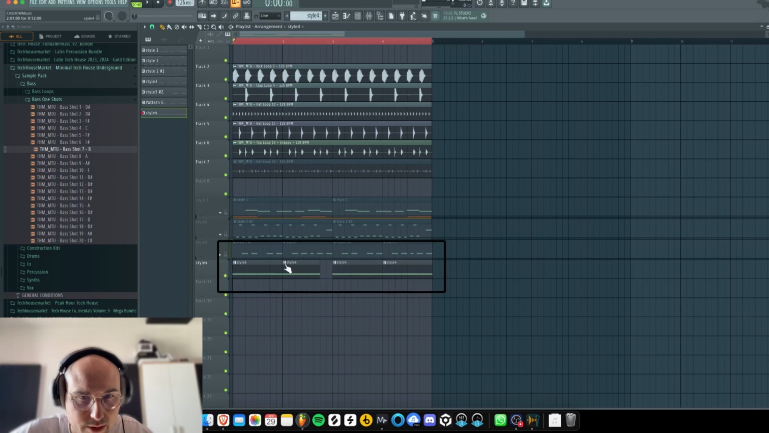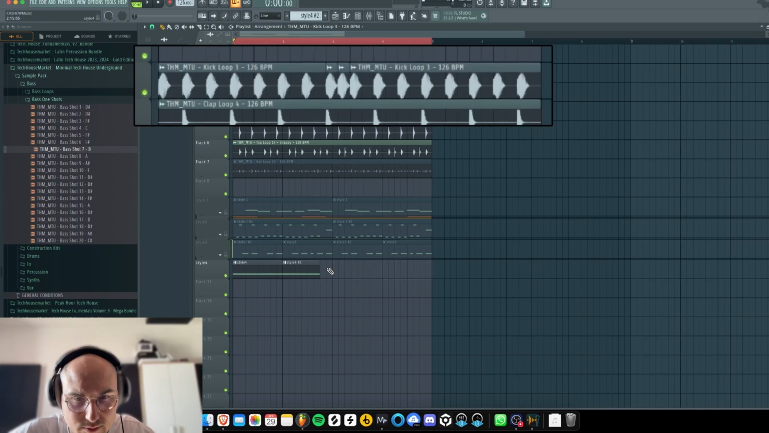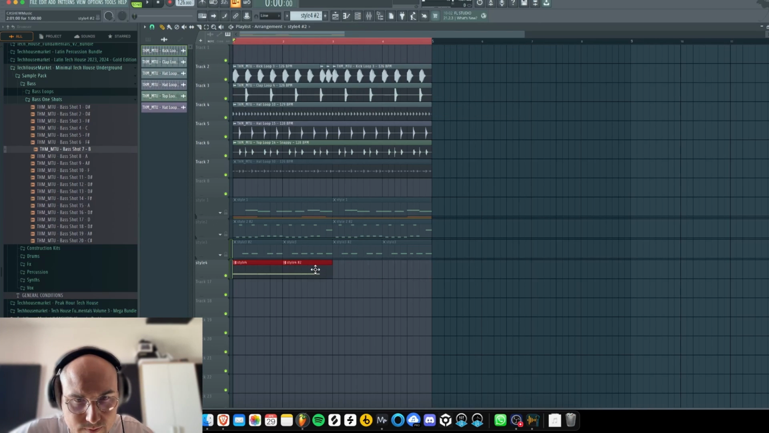So maybe a break right here, so we create a contrast. It would be something like this. This would be style 4, more rumble oriented.